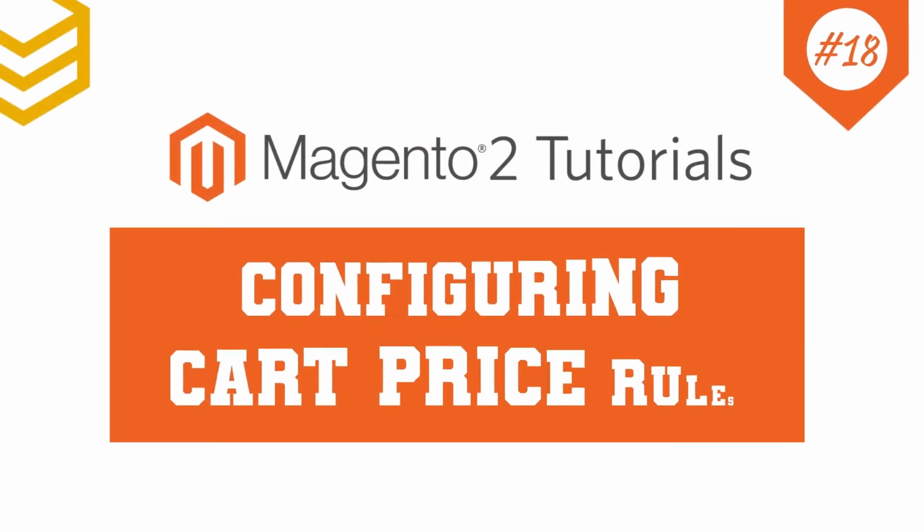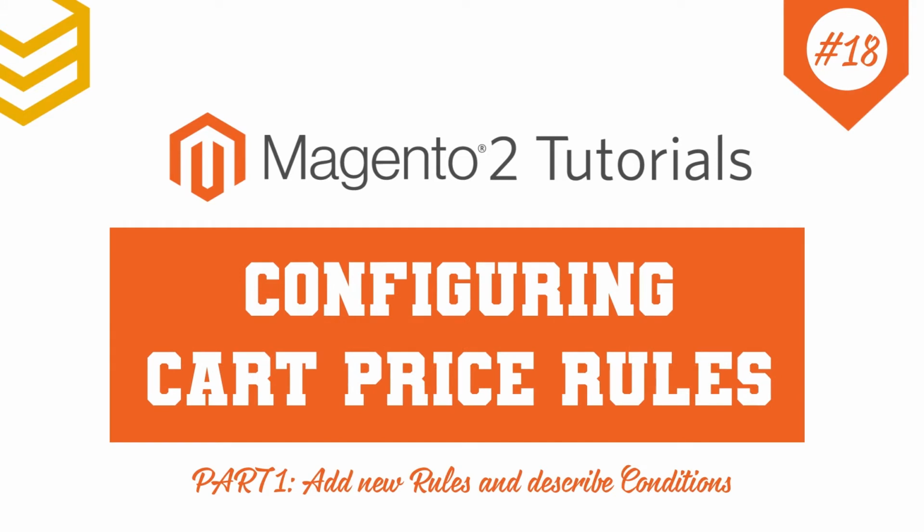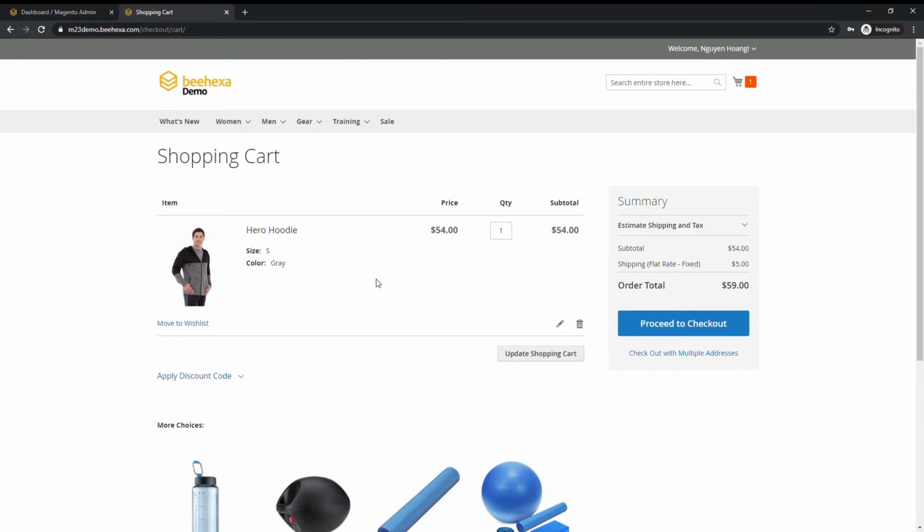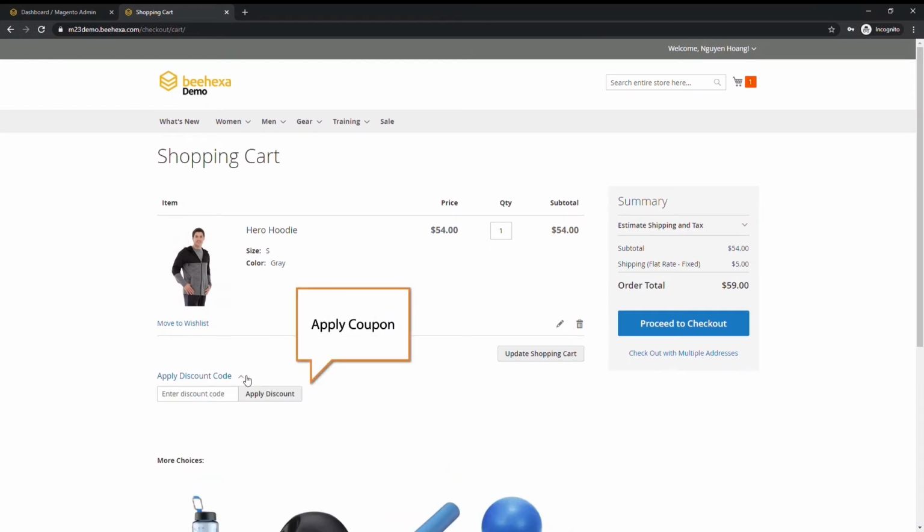Today we will learn how to add new rules and describe conditions of card price rules. And what is a card price rule? Card price rules apply discounts to items in the shopping cart, based on a set of conditions.